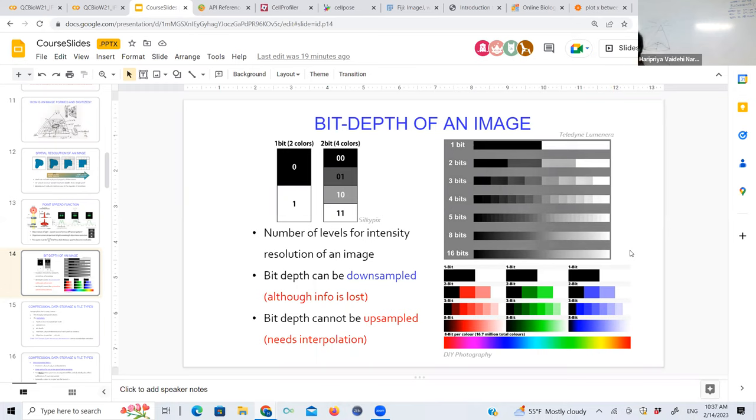Note that supposing I take an image at 16-bit, I've collected a lot of information, right? I can distinguish between really, really fine levels. Then I convert this image to 8-bit. What I've basically done is I've sacrificed some of that resolution. I'm going to show you here with the 2-bit and 1-bit as an example. If I collect my image in 2-bit, I collected 4 intensity levels. Now, when I convert it to 1-bit, I am combining these two, and I'm combining these two and saying it's the same thing. I can do that. It's perfectly fine. I've lost information, but that's a valid operation.